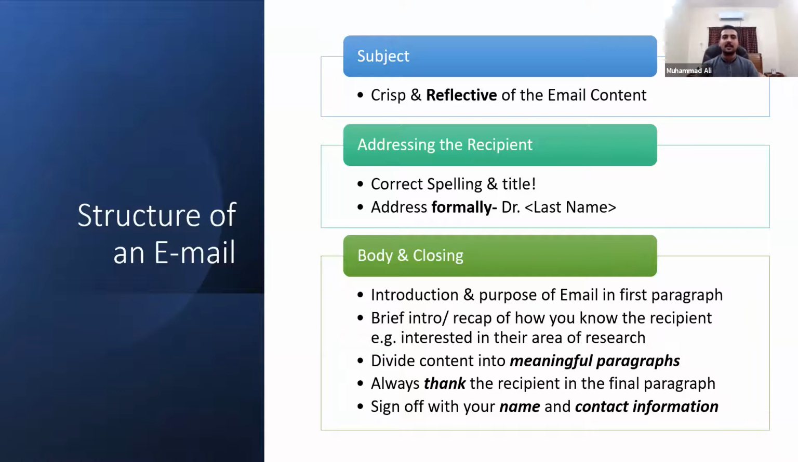So, email writing. The structure of an email will include a subject, addressing the recipient, and body and closing. The subject should be crisp and reflective of the email content. So if you're writing to a faculty asking for an elective, the subject should be request for an elective, so that the faculty knows what to expect whenever they open this email. Nothing like clickbait, where something else is written and the content in the middle is different. That won't look professional, and that's not recommended.